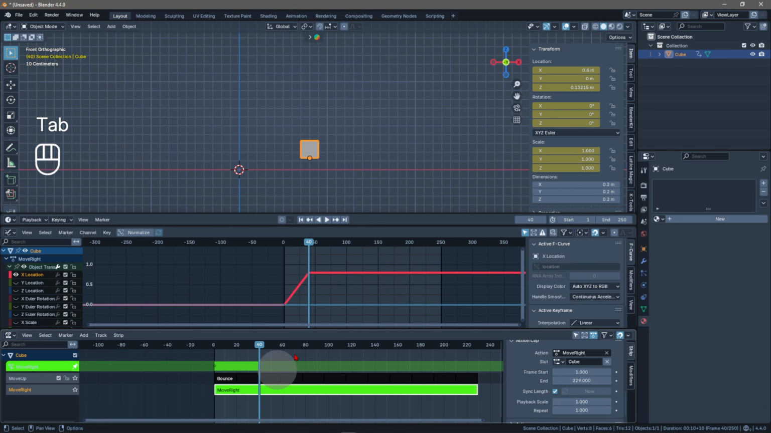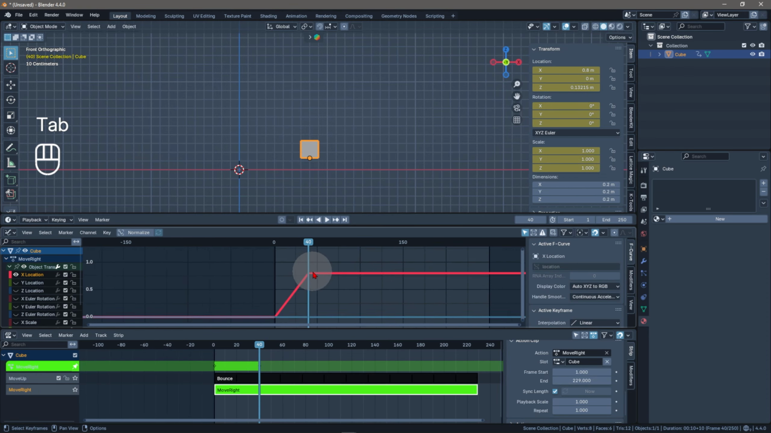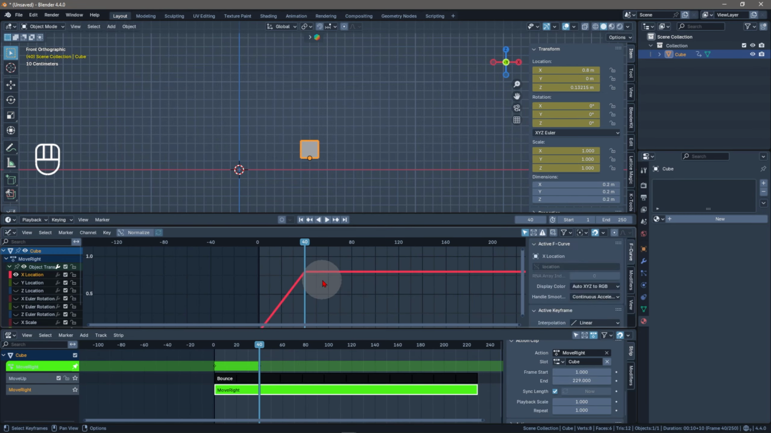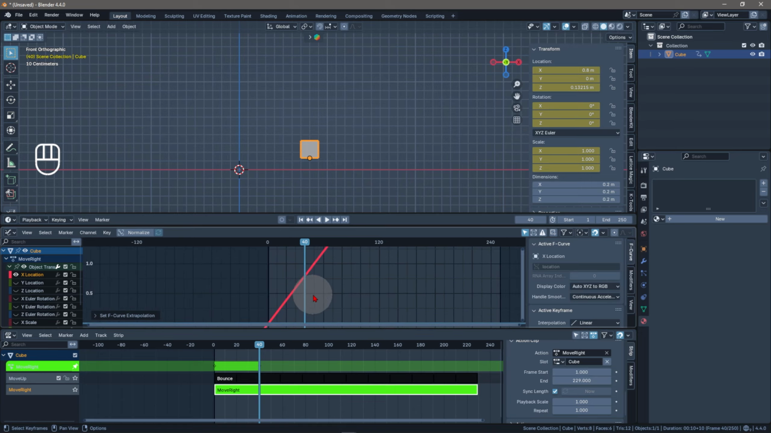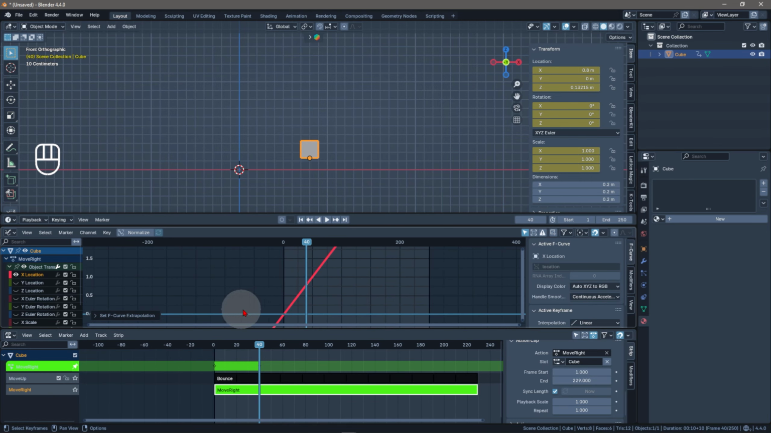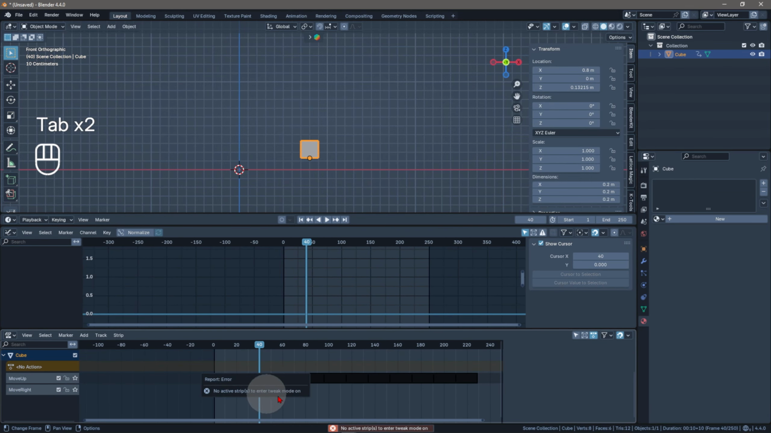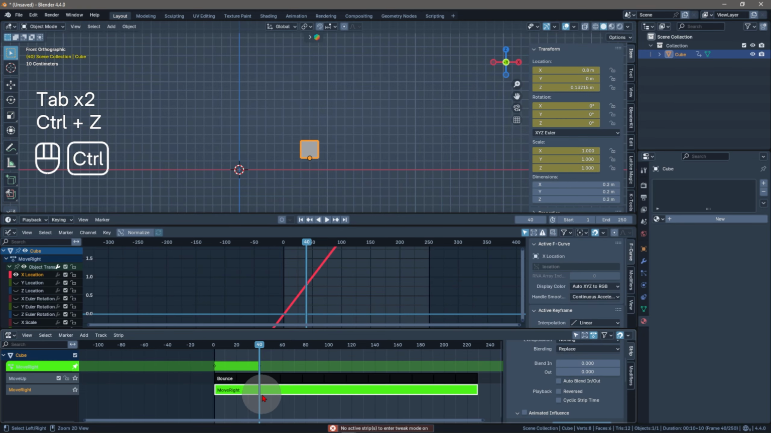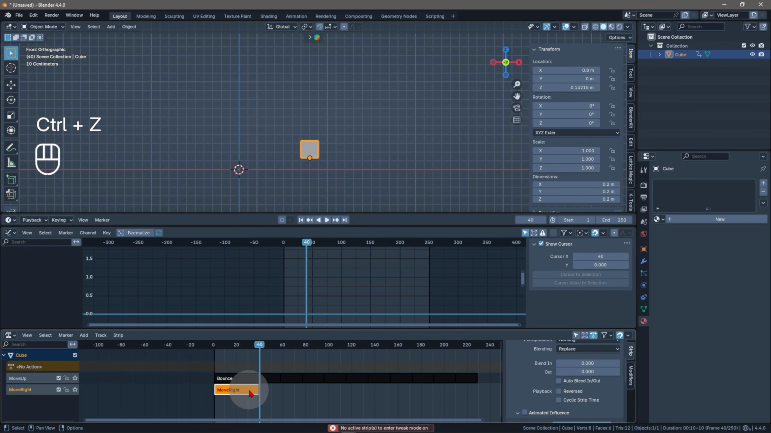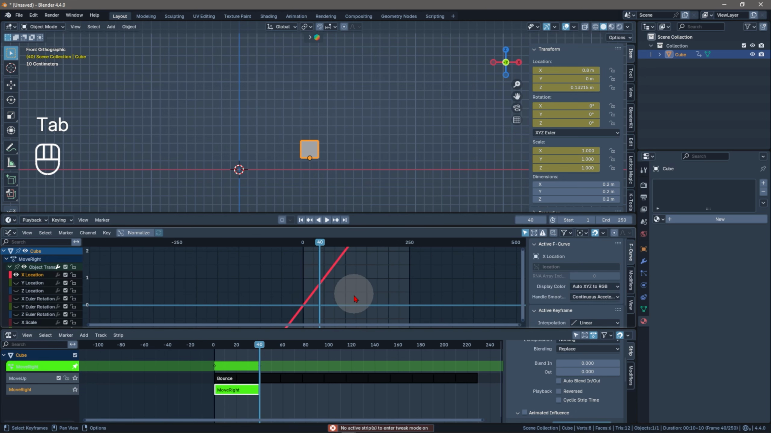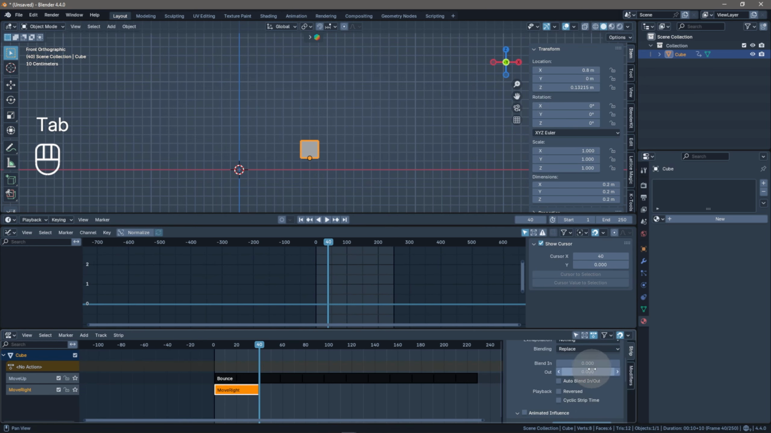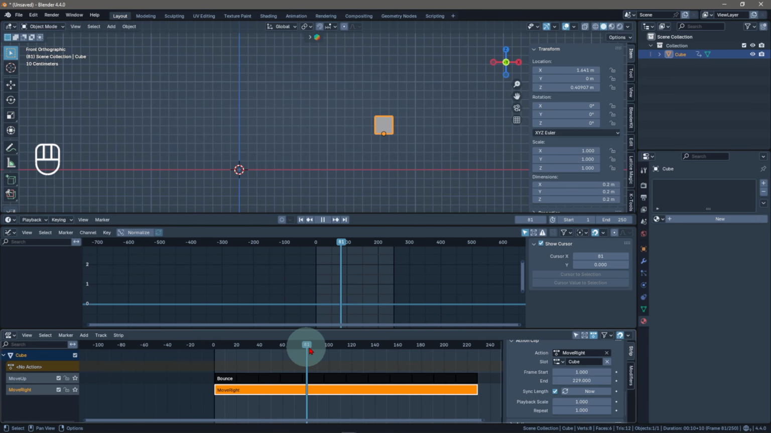So if you change this keyframe here, this one, to extrapolate linearly, it's just going to continue on that straight line continuously. All right, so, sorry, undo. Let me change this back to 229 and let's see what happens. It's going to keep going.